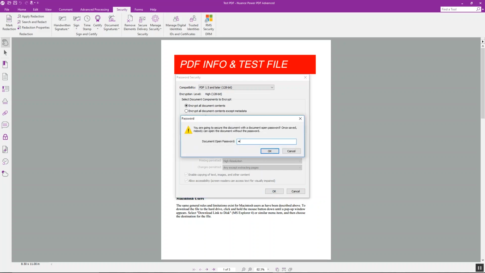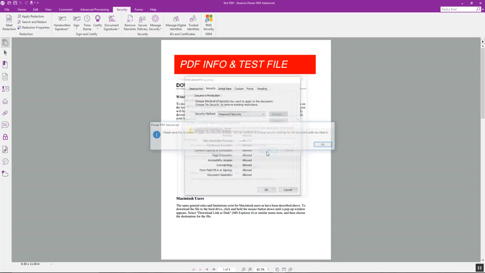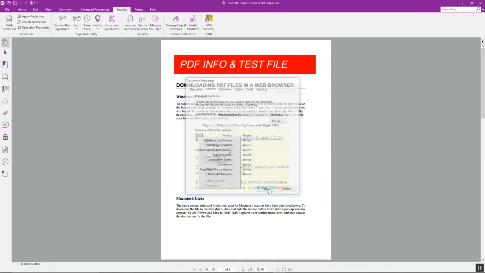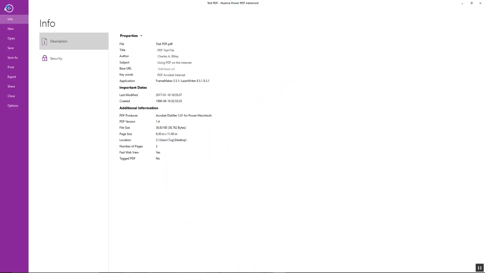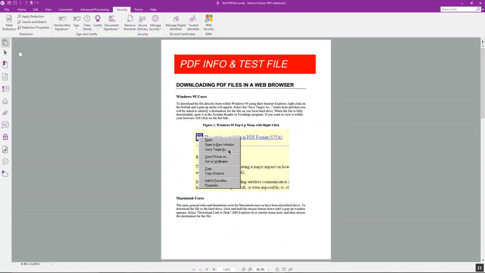We'll type in the password one more time to confirm, and once we do, it reminds us we need to save the document for the security settings to be finalized. So we'll go up to File, and then Save. And it's that simple.